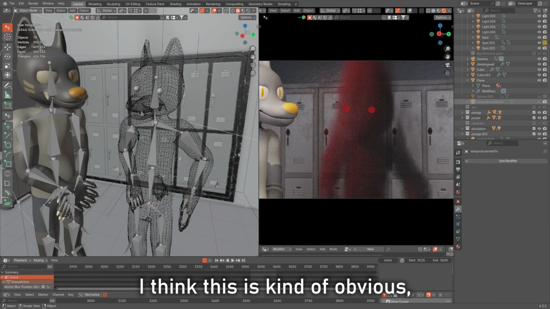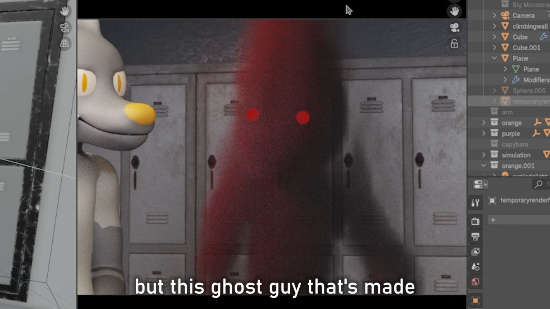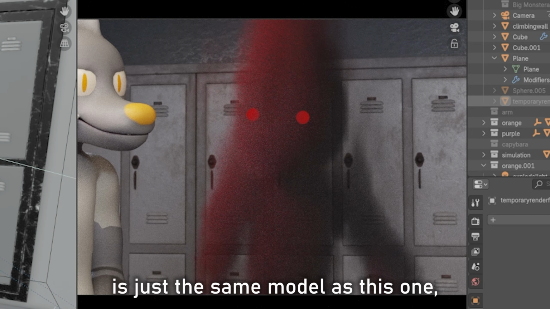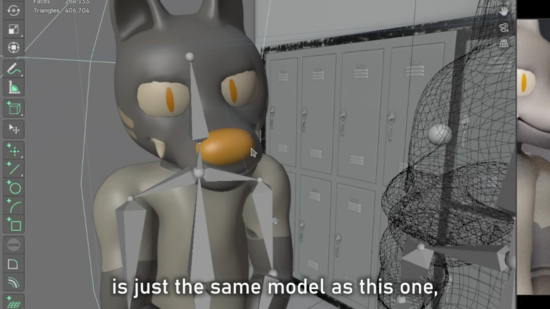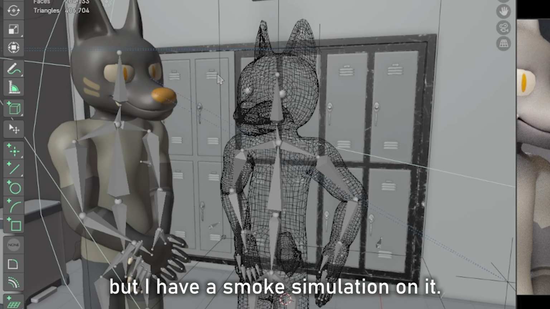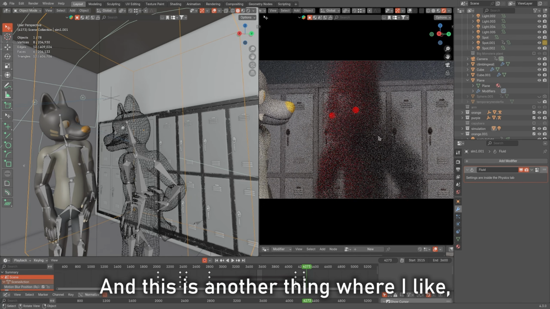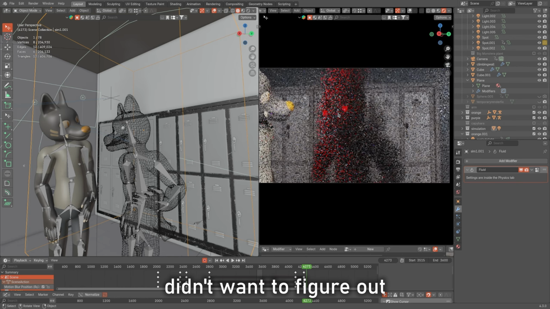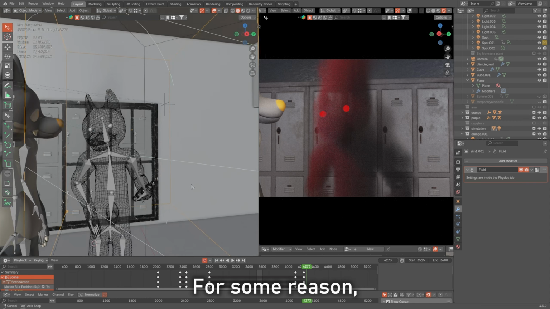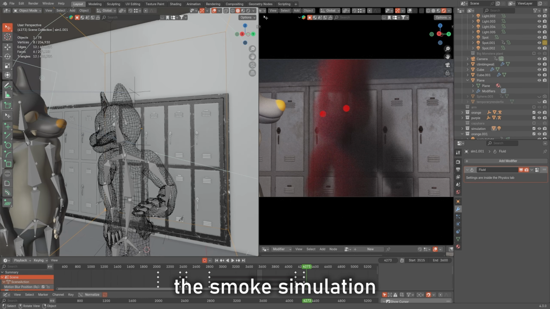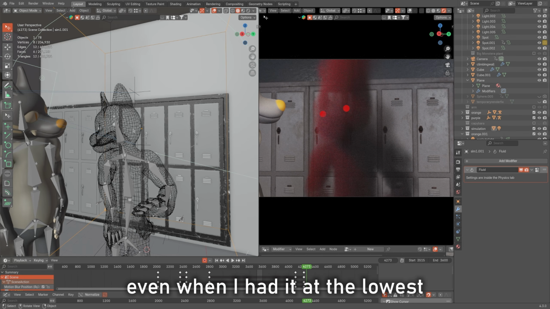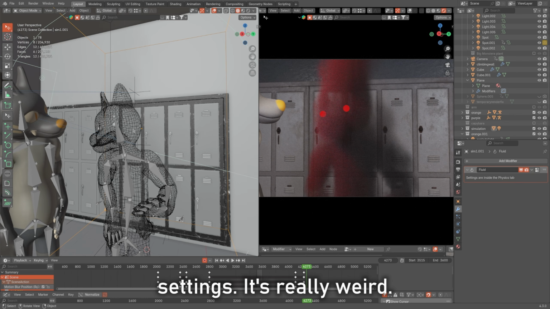I think this is kind of obvious, but this ghost guy that's made out of smoke is just the same model as this one, but I have a smoke simulation on it. This was the most annoying part, and this is another thing where I didn't want to figure out a new character to make. For some reason, the smoke simulation crashed a ton of times, even when I had it at the lowest settings. It's really weird.